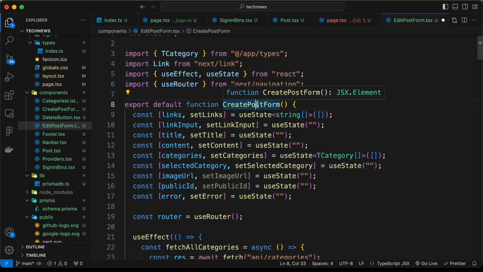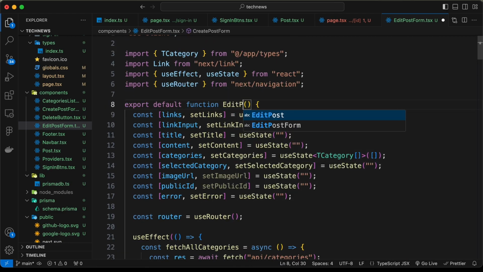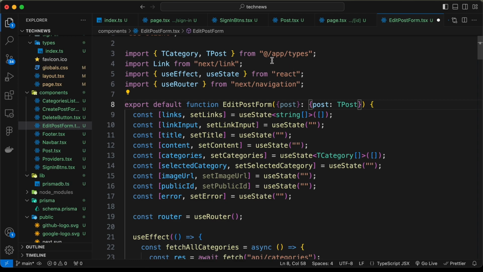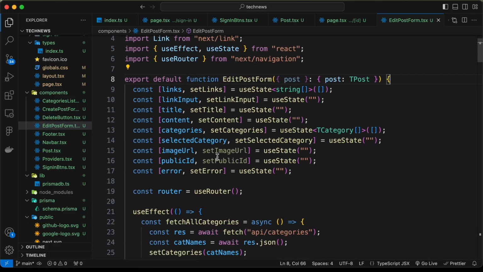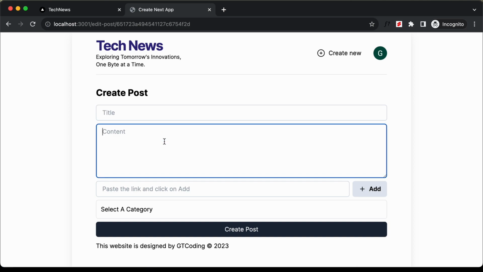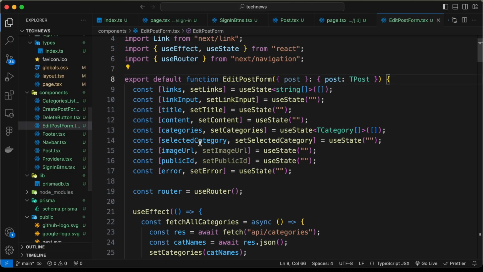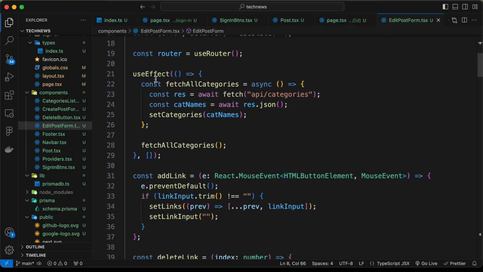So here I'll just change the name to edit post form, and here we get the props. So I'll just destructure it. I'll just type post, and the type will be post of type TPost, and we'll just import it from app types. Right now if you go back to our website, here we can see that we have the form displayed. So let's go back, and the first thing we will do is we will populate these input fields with the value of the post. So let's go back to our code, and here we already have this use effect.